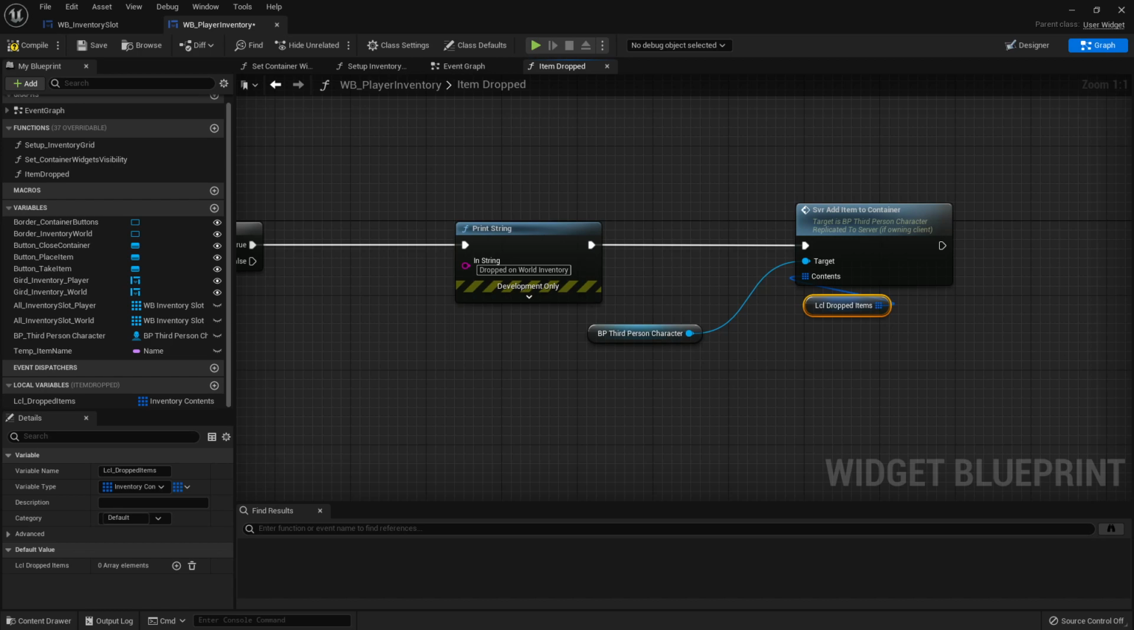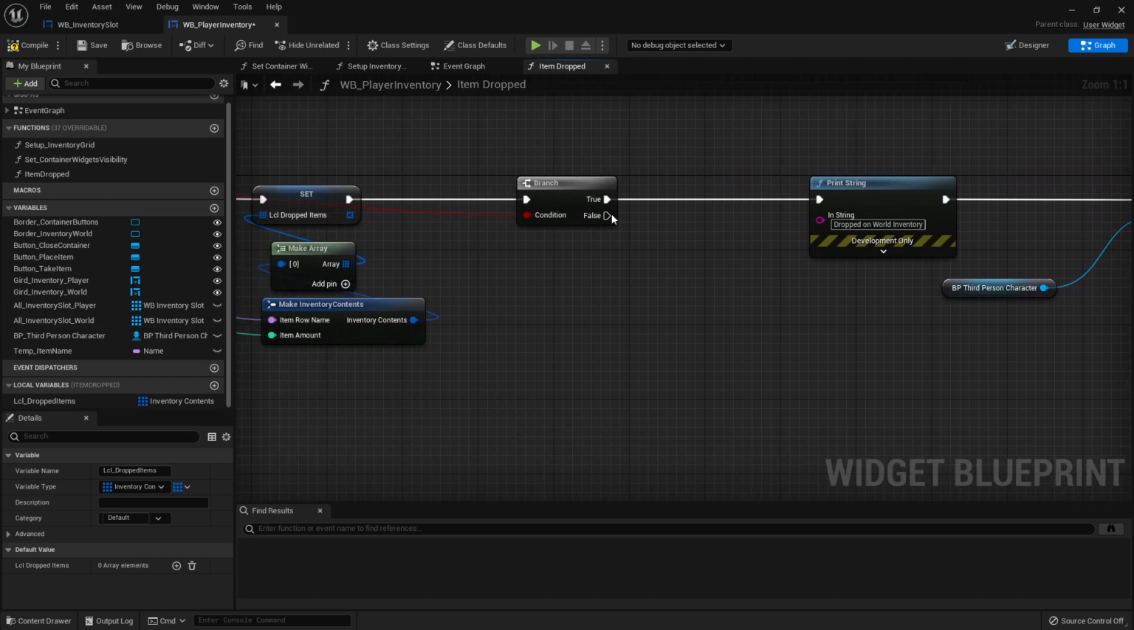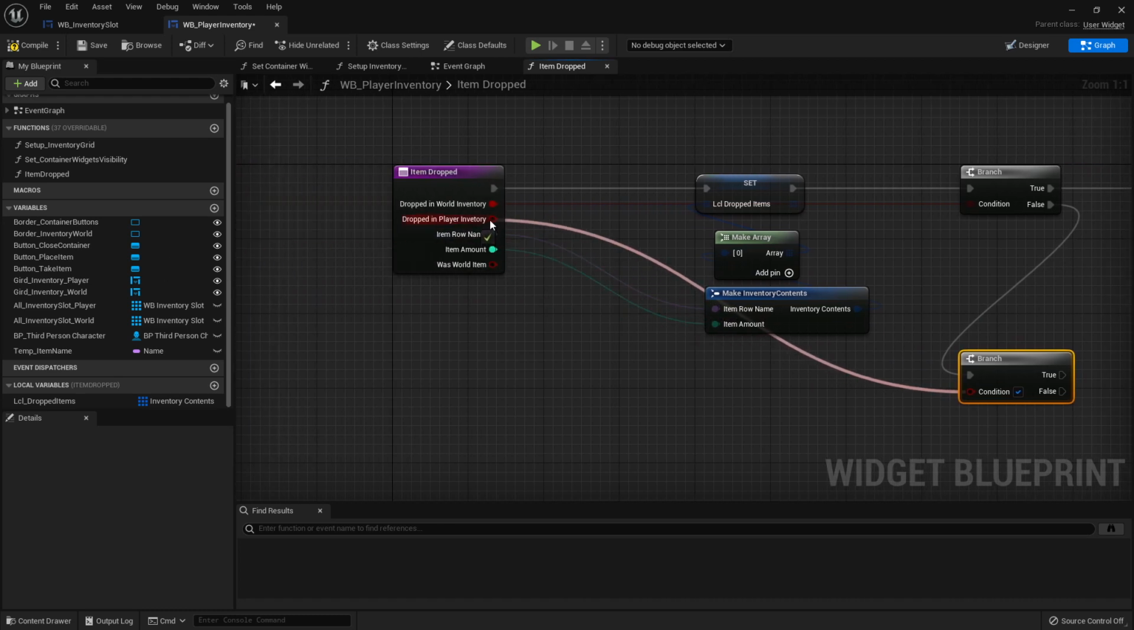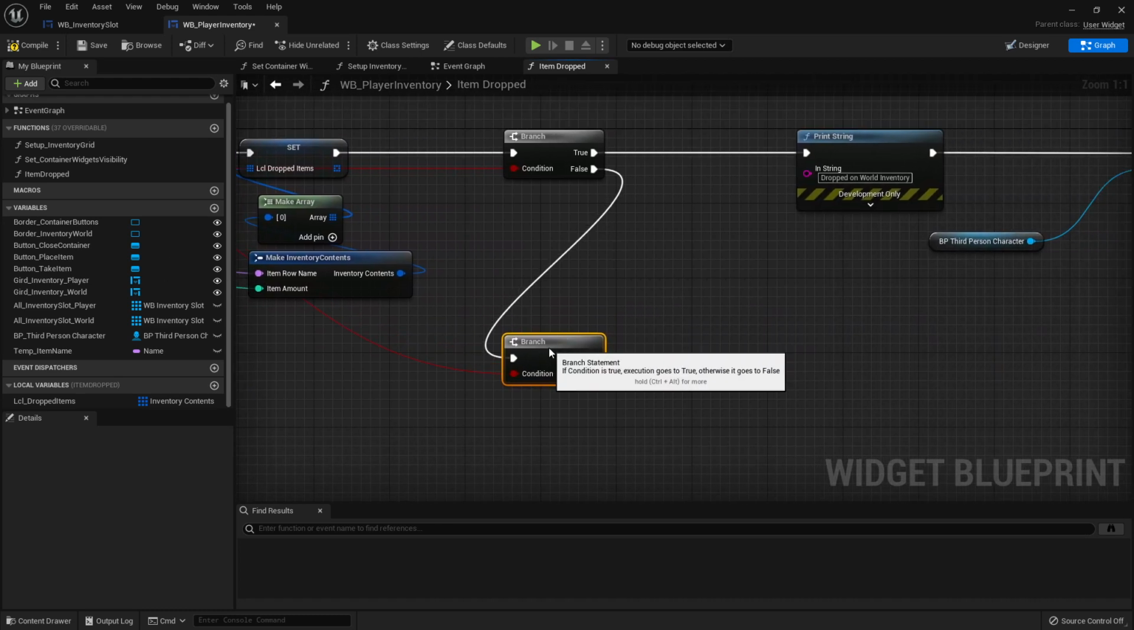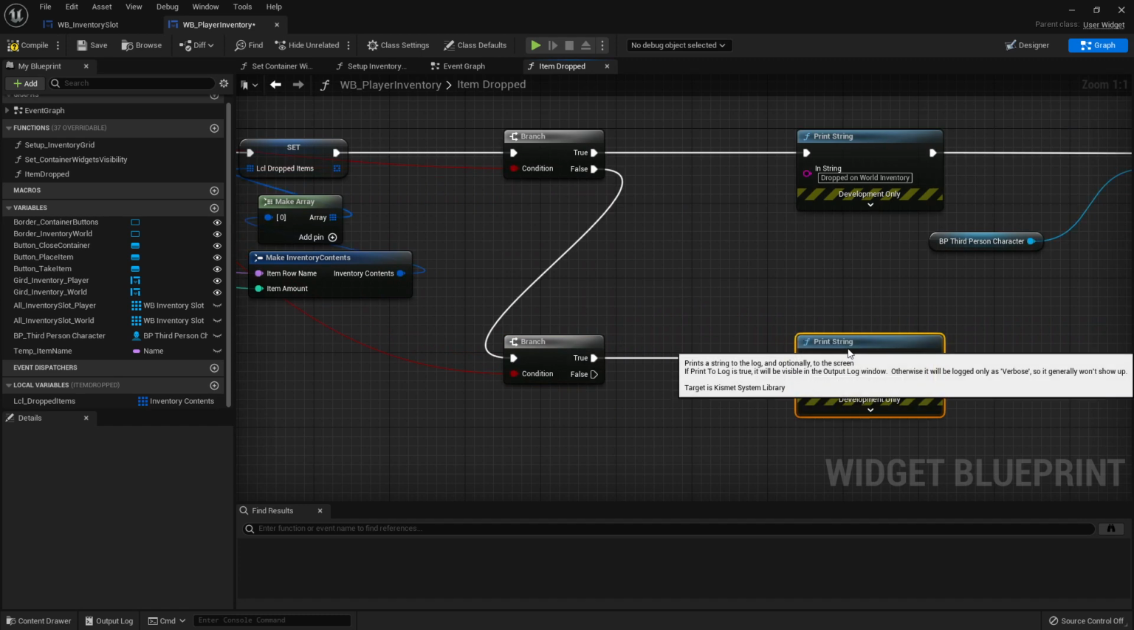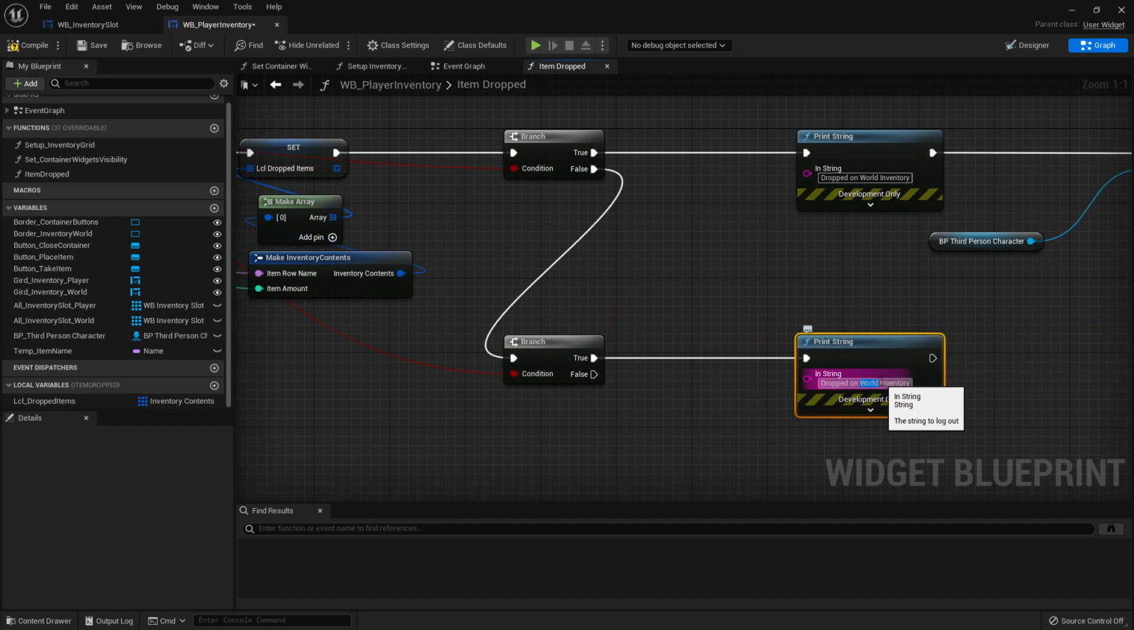And then if this branch over here is false, then it's dropped on top of the player inventory, but we want to make sure that it actually is. So we're going to plug this false pin into a new branch, and then plug this condition into the player inventory. So if this one is true, it's dropped on the player inventory. So I'm going to add a string here again and change it.